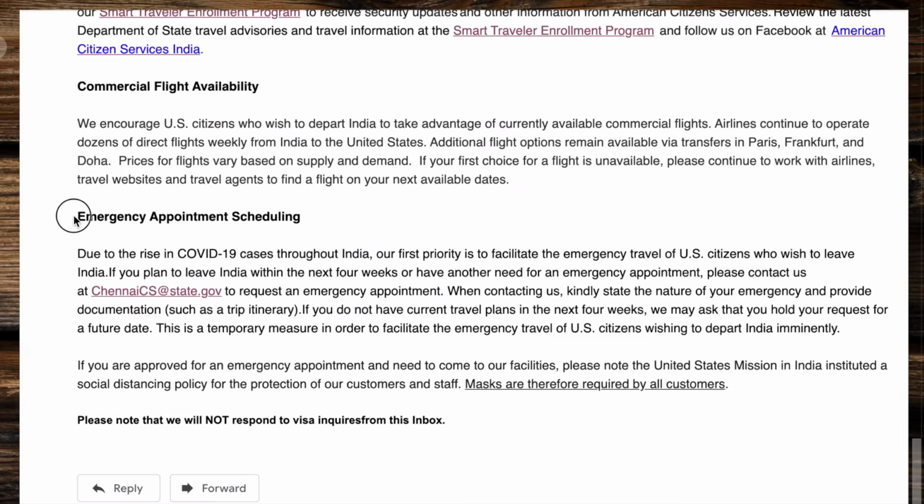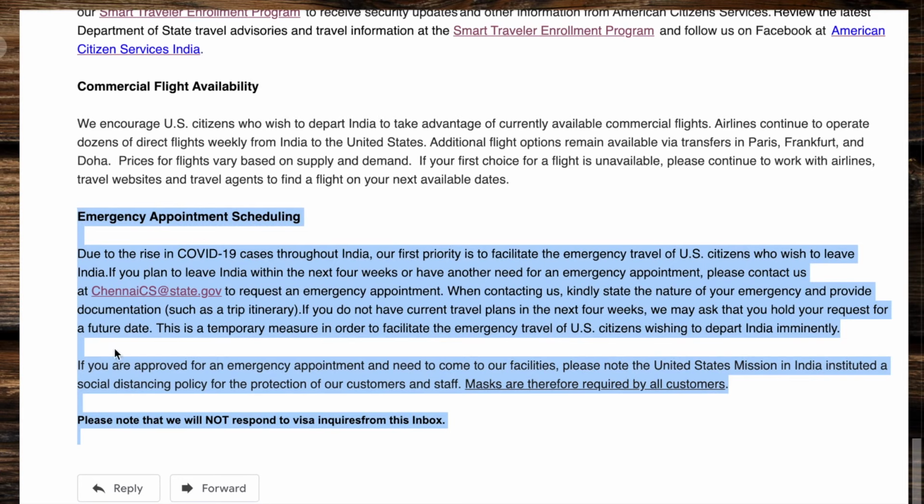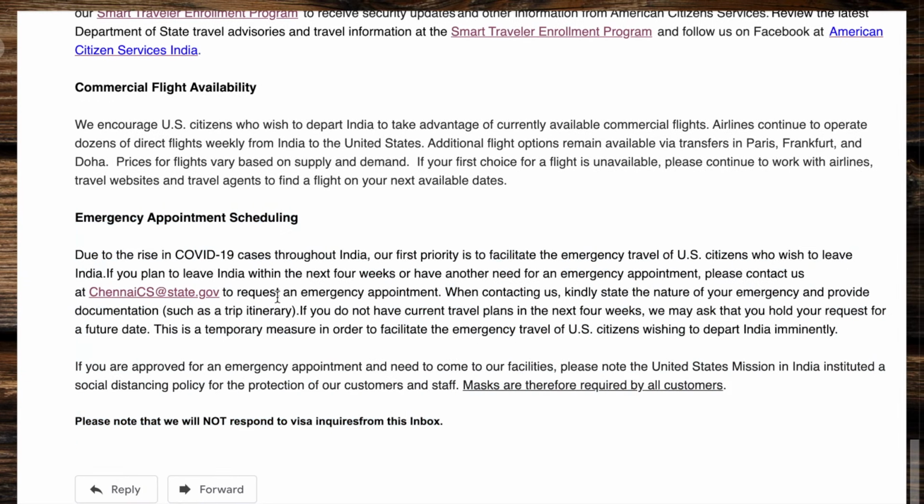So in that they have stated if you need to schedule any emergency appointment, you can also contact the Chennai consulate through the mail ID they have listed here. So this is the mail ID. I'll provide this mail ID in the description below.